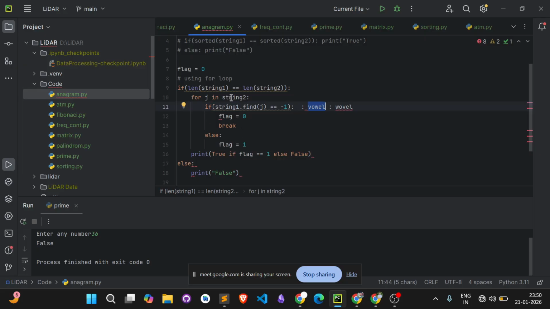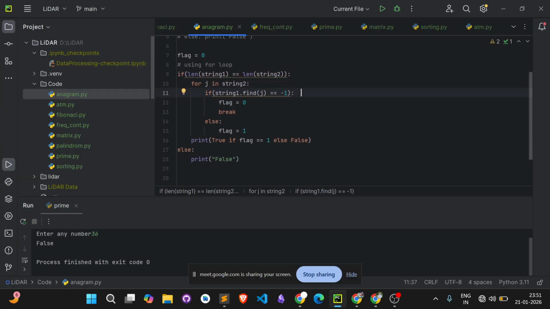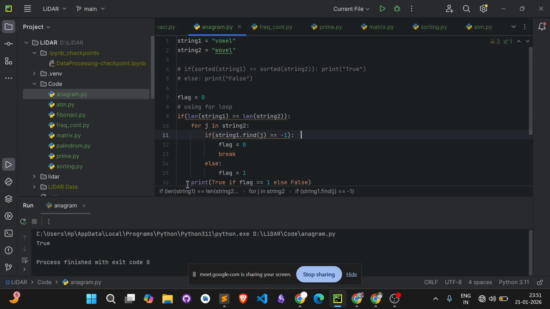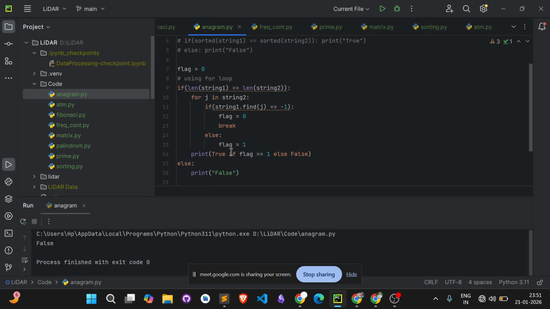And lastly, you can see after finishing the for loop, we will check print true if flag equal 1, else false. If in any case flag is 0, means if any character is not present in string 1, the flag will become 0, and if flag is 0, then we will return false. Getting it? Okay, so let me run this program first. Here you can see true it is returning. So I'm writing something different. False it is.